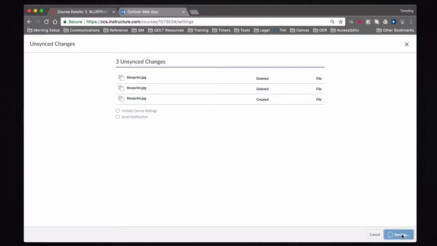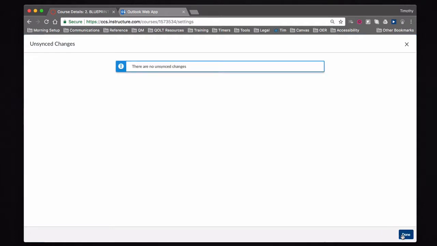And now it's pushing that change out to all my associated courses. Right now I just have one associated course, but this is the process that you would do. So it is important to remember that anytime you want to make a change that gets synced across all of your courses, you go back to that blueprint course, make the change there, and then click the sync button. Let me click done now.